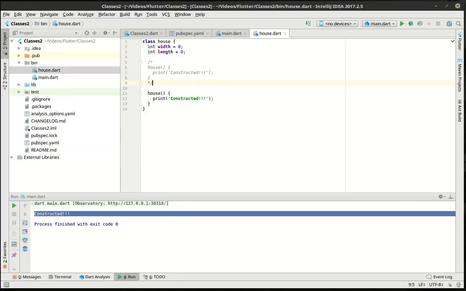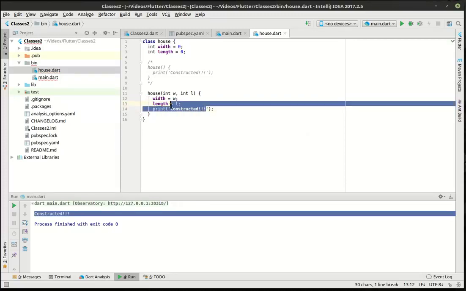A constructor says, what if you want to initialize a set of variables before you actually use them? In this case, let's say we want to use the width and the length. We don't want those to be 0. So whenever a new house is created, we want to automatically set those variables, and we want to force whoever is using this class to set them. So we're going to say int w, int l, and we are going to say width equals w, length equals l. And we're going to print these out.